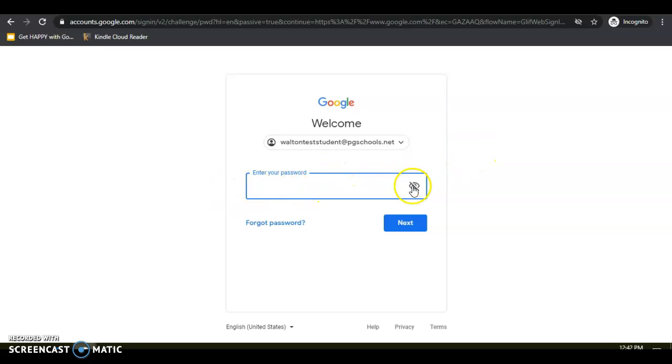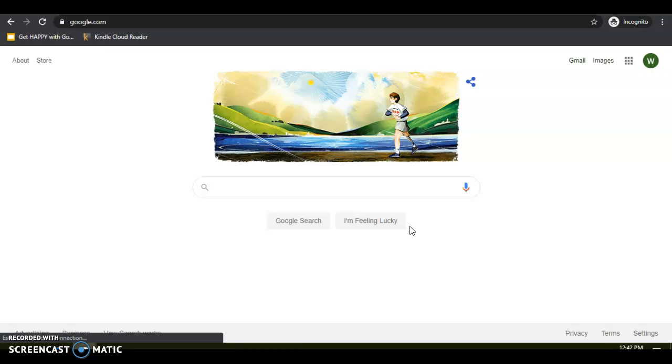You will put in your child's. I'm going to put in the one for the Walton Test Student, and press Next. And then if you look in the right-hand corner, it should be your student's name or their first initial in the corner. So if I was doing my own, Tashana, it would have been a T, but since it is Walton Test Student, it's the W.